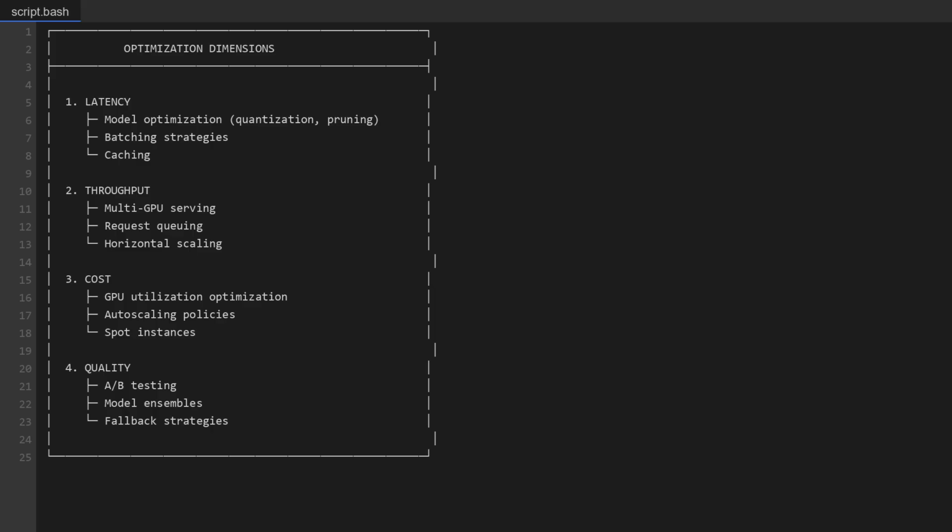Quantization and pruning shrink your model's compute footprint for lower latency. Dynamic batching and multi-GPU setups push throughput higher. Auto-scaling and spot instances cut your cloud bill. And A/B testing with fallback strategies keeps quality from degrading under pressure. The reason you need to think about all four together is that optimizing one in isolation almost always hurts another. And the goal is a system that's fast, cheap, scalable, and correct at the same time.